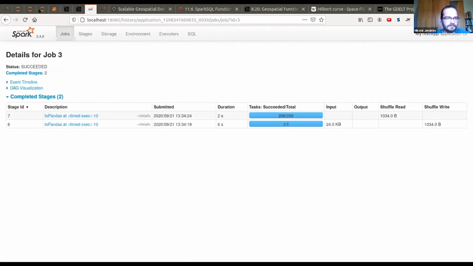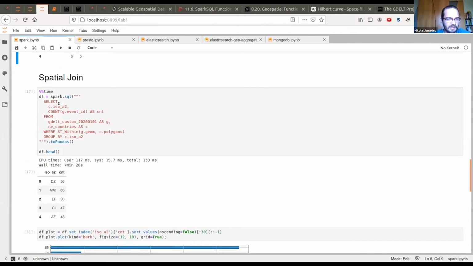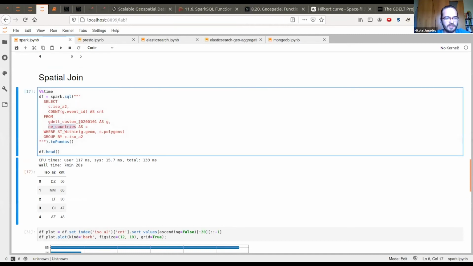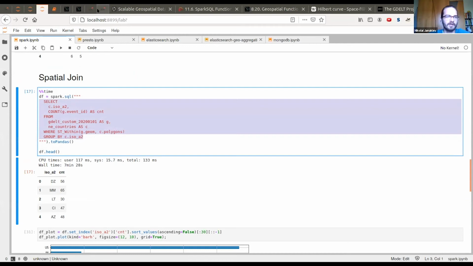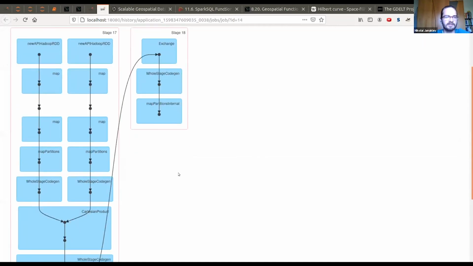And here's a more complicated query. This is a spatial join. So we have the countries of Natural Earth over a smaller set of the GDELT, only for the 1st of January. Here we have the same small query, and then we can see that this would be the more complicated spatial join that is optimized to run on Spark. Okay.